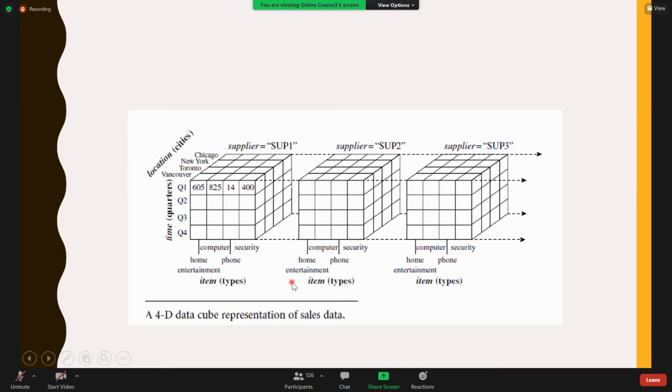And this is the 4D data cube representation of the sales data. The 4th dimension considered here is supplier. This one data cube represents the sales of the items supplied by supplier 1. This second data cube is sales of items supplied by supplier 2, and this is supplier 3. So for each supplier also we are maintaining the information. This collection of 3D cubes is a 4D data cube.